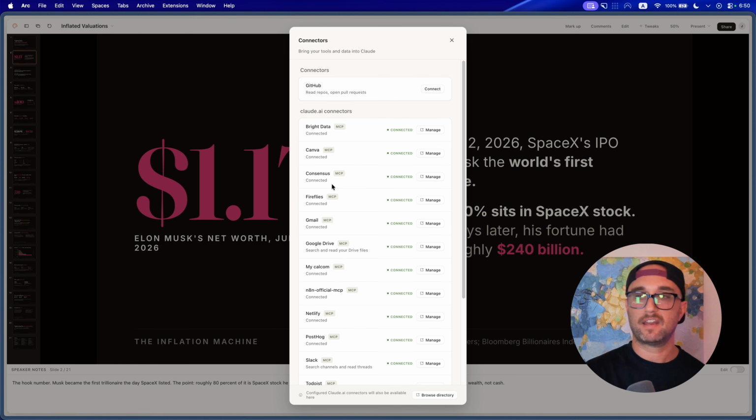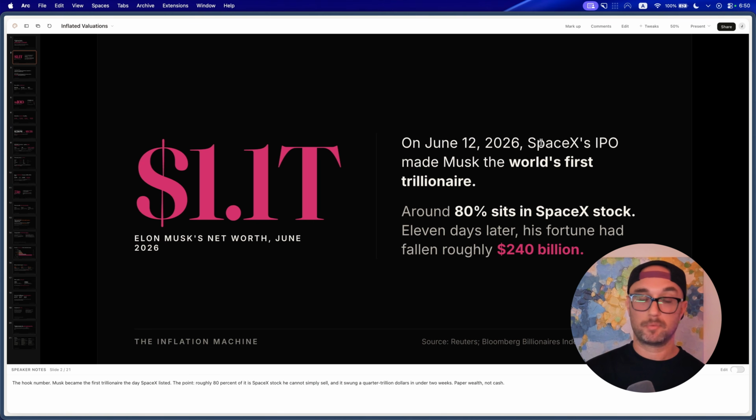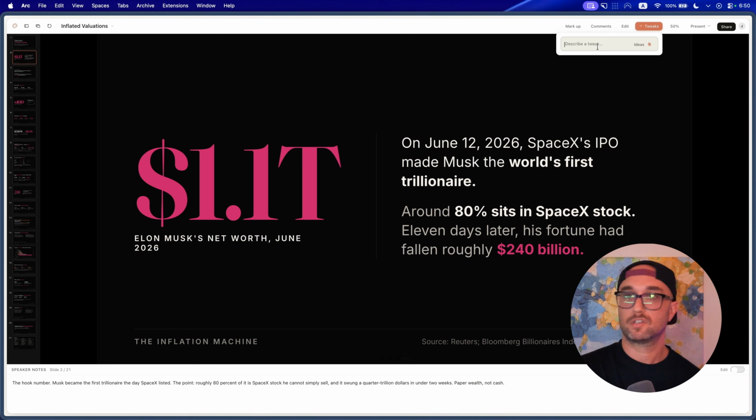In my case, I had it use Consensus and Bright Data to go get all the data, get all the facts, so that we could build an actual data-driven presentation. But we're here talking about design. So it built this whole entire presentation. And in it, you can see some new features like tweaks. You can describe a tweak you want, or you could have it come up with a tweak on its own.